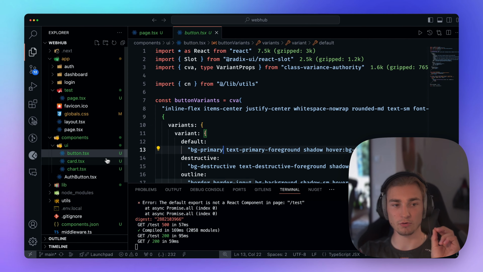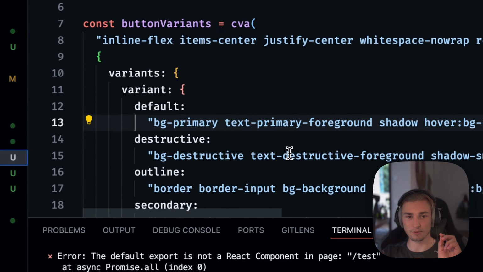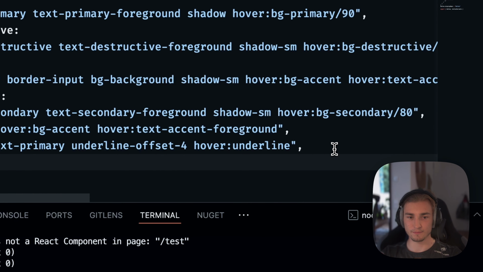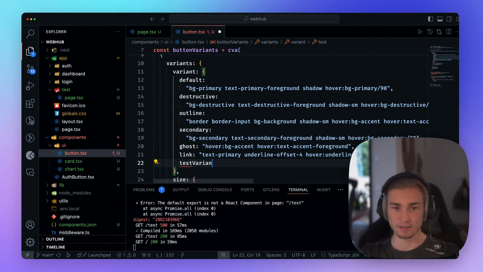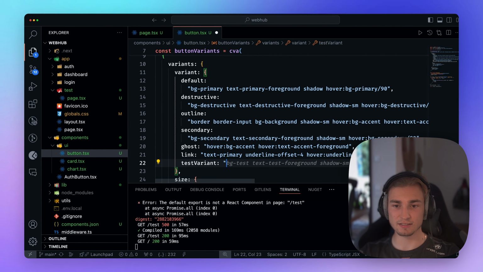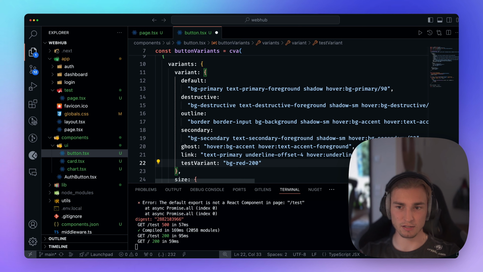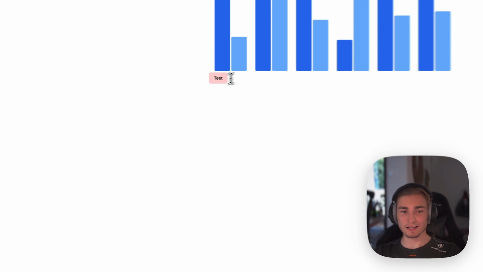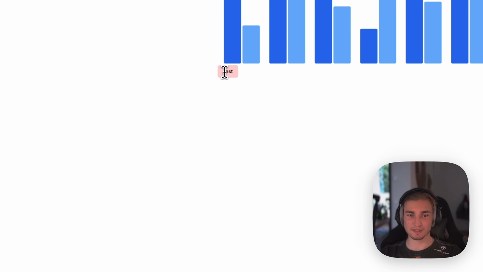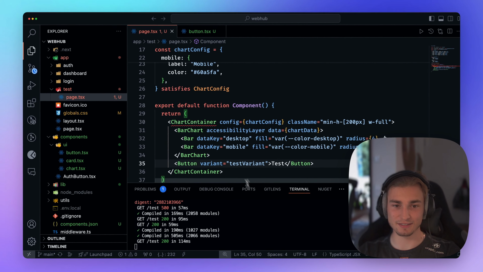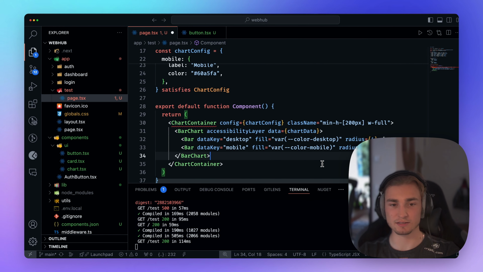You host the code. So if you don't like the button, or if you want a new variant, let's say test variant, then you can do it. You can just customize things here completely and say, okay, I want BG red 200 for that one. And then you have it. You have your BG test 300 here, your test button, for example. And this is so handy, so easy, so nice.